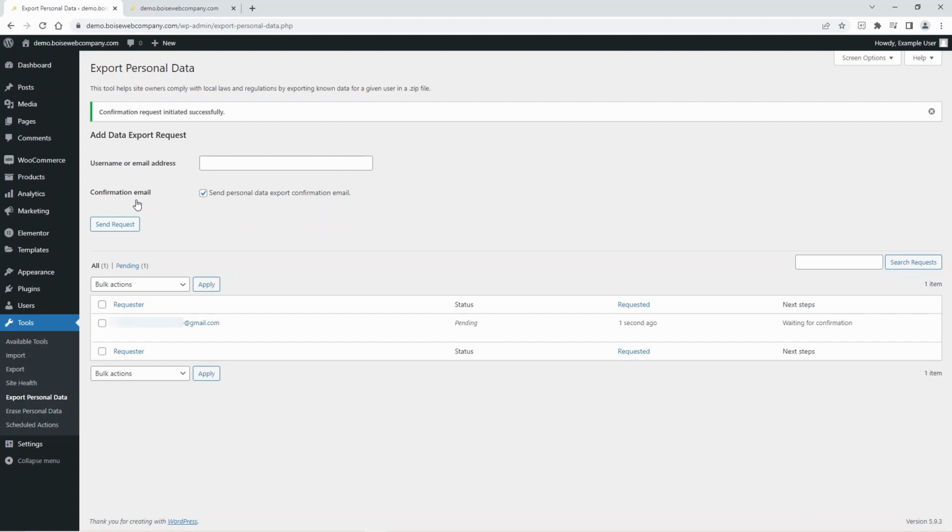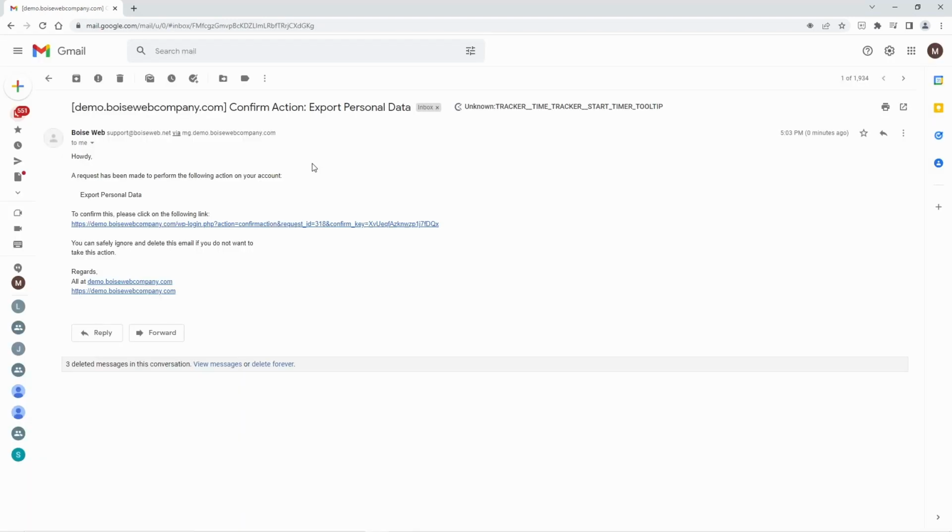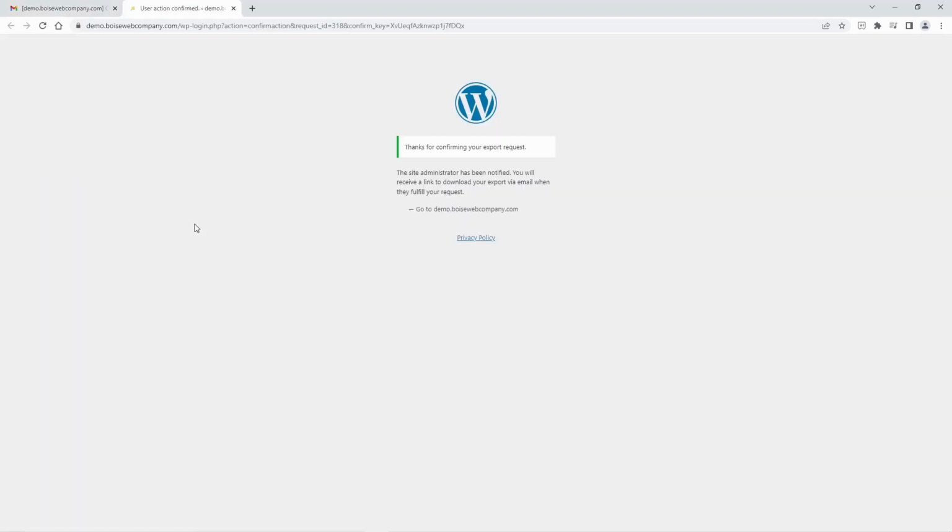Now when I do that, if everything goes correctly, we'll see this notification that says it initiated successfully, and I will also see this request pop up down here. Once I've clicked that send request button, now it goes back to the customer to make the next step. So I am now the customer. I'm going to go to my email and open up this confirmation email that I received from the business. This is going to ask you if you actually want to export your personal data. If you do, then click the included link. Alright, that'll say thanks for confirming your export request, and now it goes back to the site administrator to take the next step.